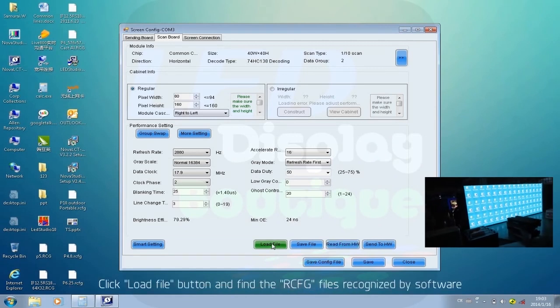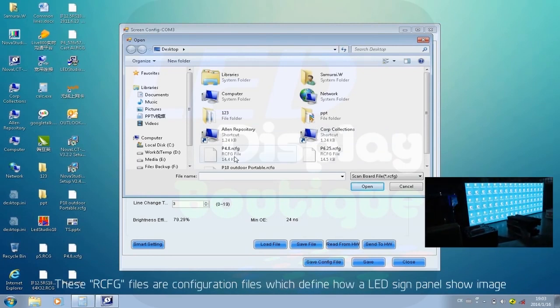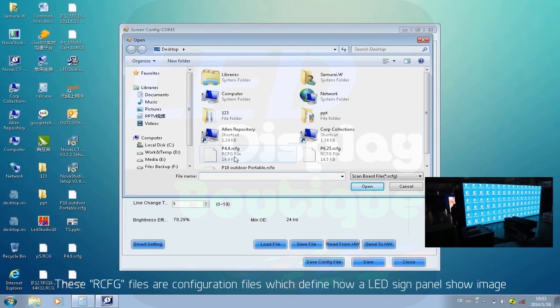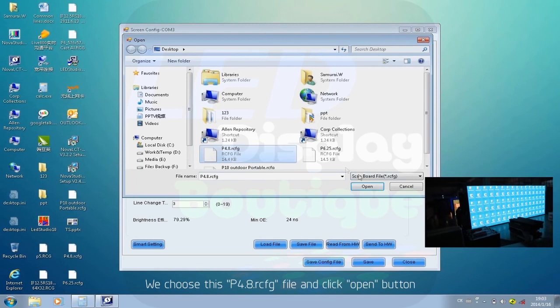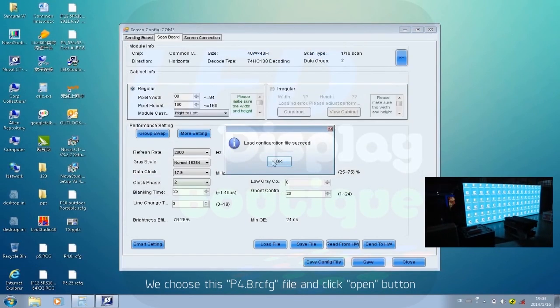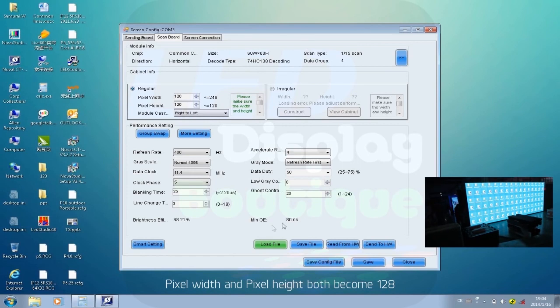Click the load file button and find the RCFG files recognized by the software. These RCFG files are configuration files which define how an LED sign panel shows images. We choose this P4.8 RCFG file and click the open button. Now all of the parameters become different values. Pixel width and pixel height both become 128.